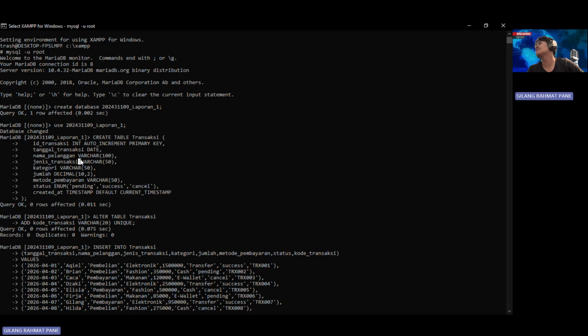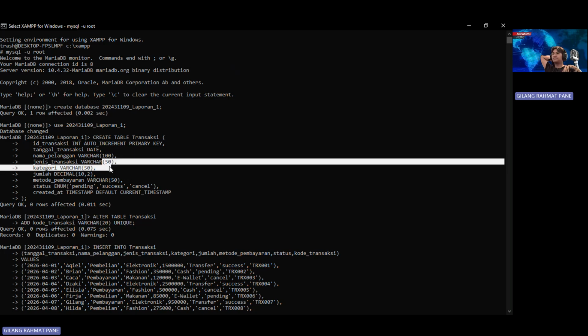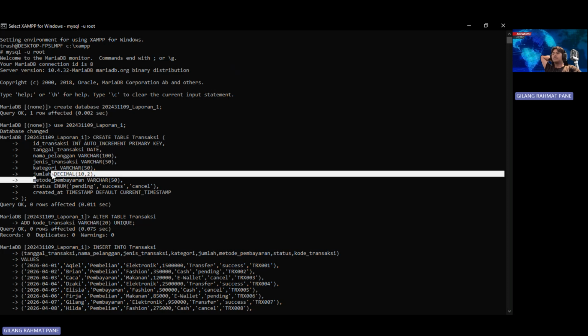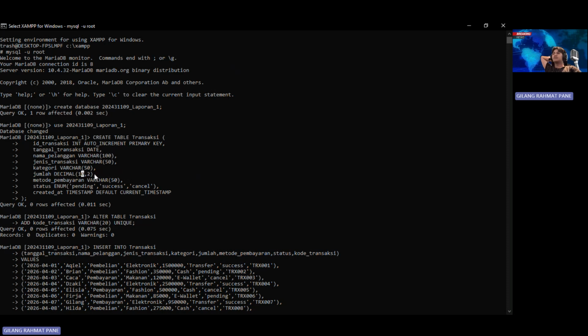Nama pelanggan uses varchar, 100 characters. And jenis transaksi uses varchar with 50 characters. Kategori is varchar 50 characters. Jumlah uses decimal 10 and 2. Metode pembayaran uses varchar 50, and status is an enum, which is pending, success, and cancel. And then we create a timestamp with default current timestamp.